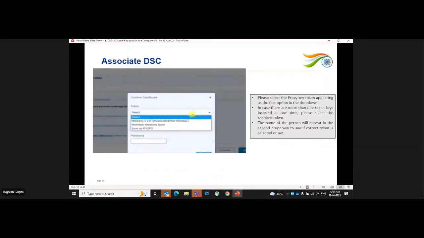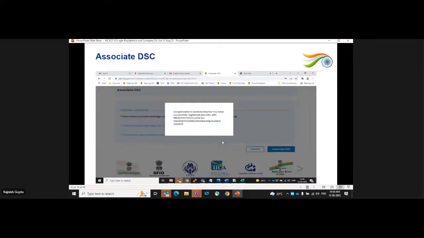So that there cannot be any misuse of your digital signing certificates. Here we have given you some drop downs on what are the options available. You choose the proxy key over here, and then go, and the moment your digital certificate gets registered, the system will give you an acknowledgement that there has been a digital certificate registered with your DIN number and with your PAN number and your membership number in this case.